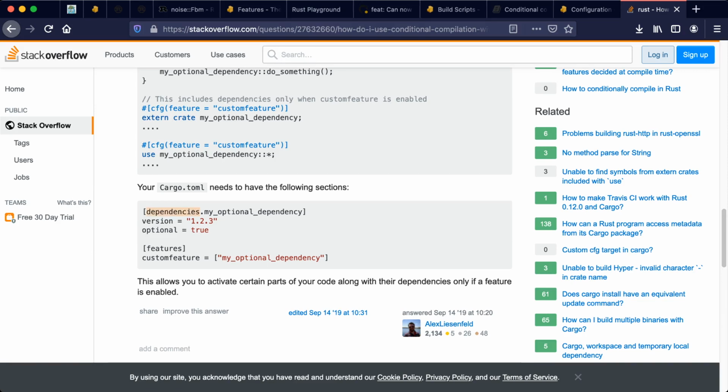Yeah, let's look at the dependency stuff. I wonder if we can say we only want that for certain ones.